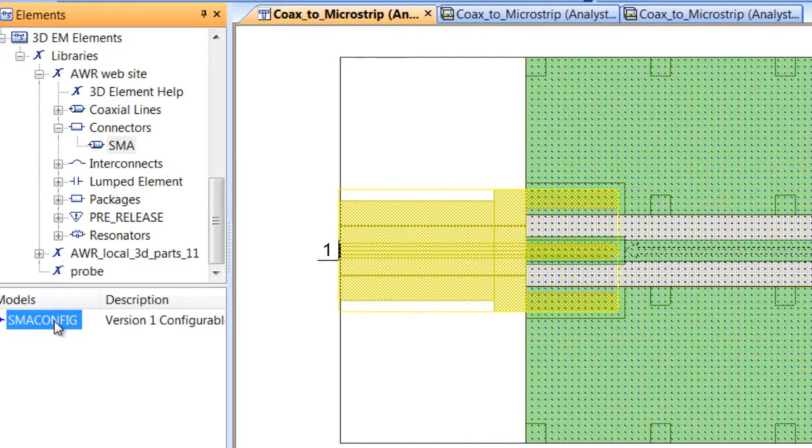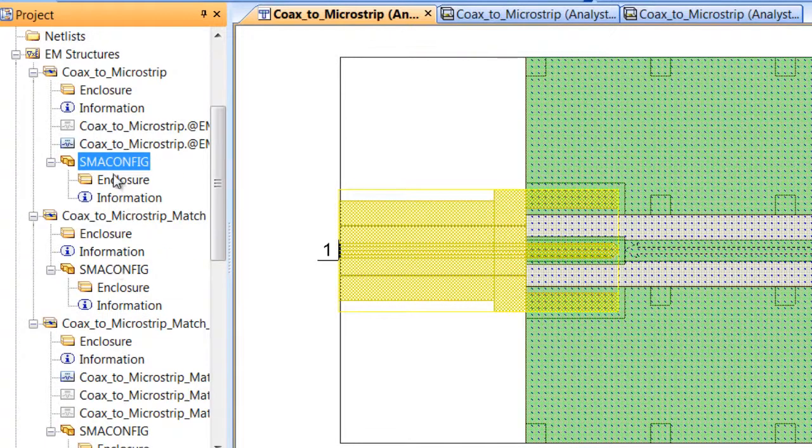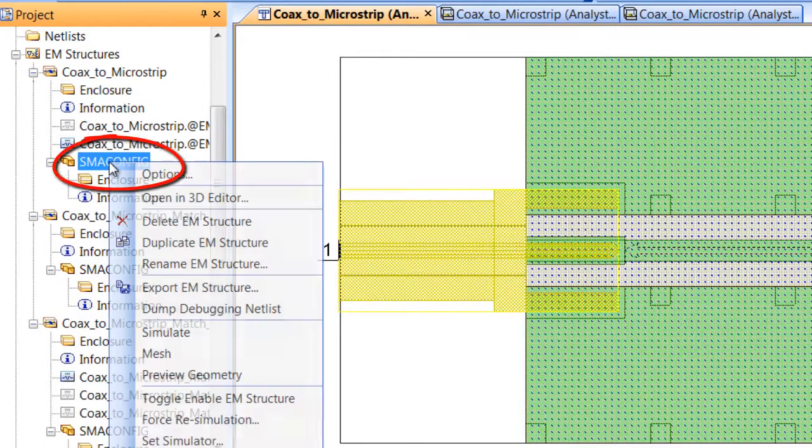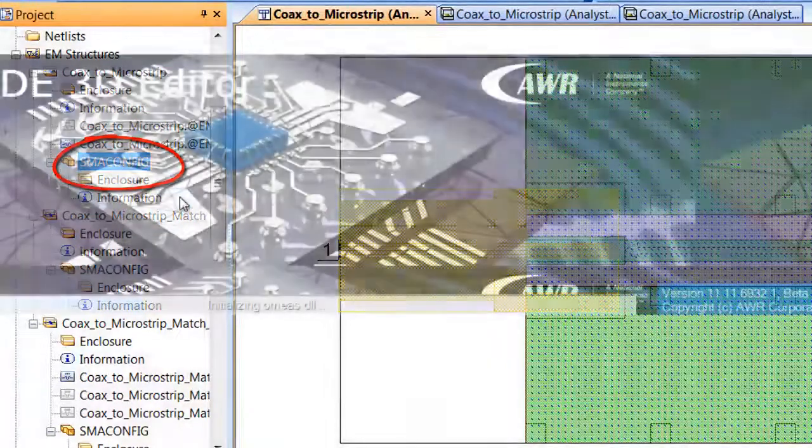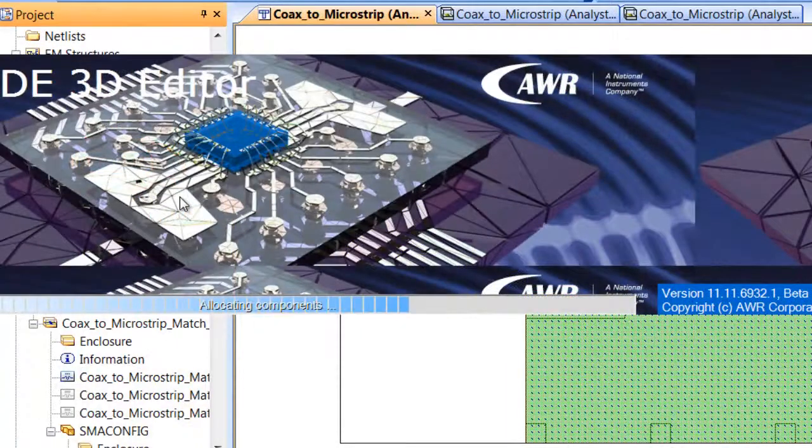What if you don't have the correct cell, or perhaps it's not the way you need it to look? Simply go to the cell you're interested in, right-click, open in 3D Editor, and the new 3D Editor comes up.